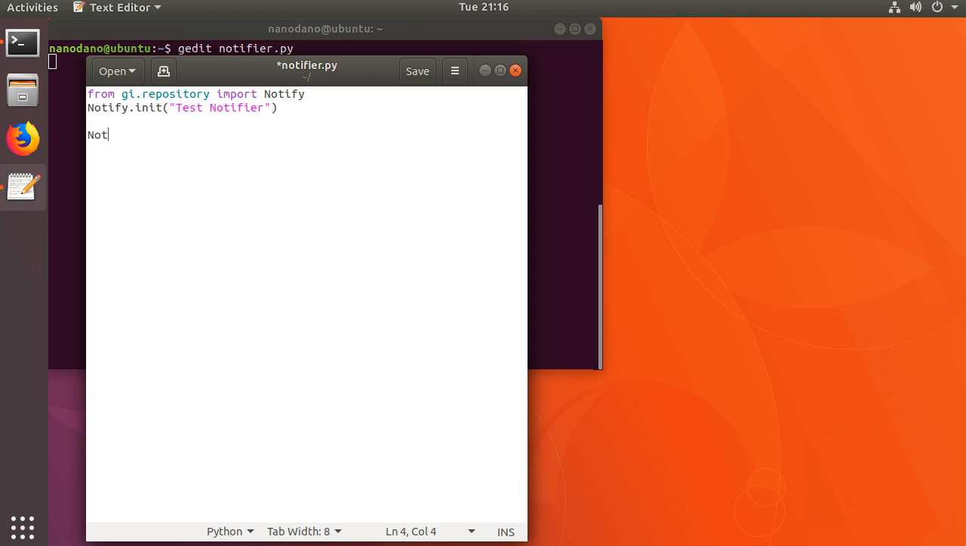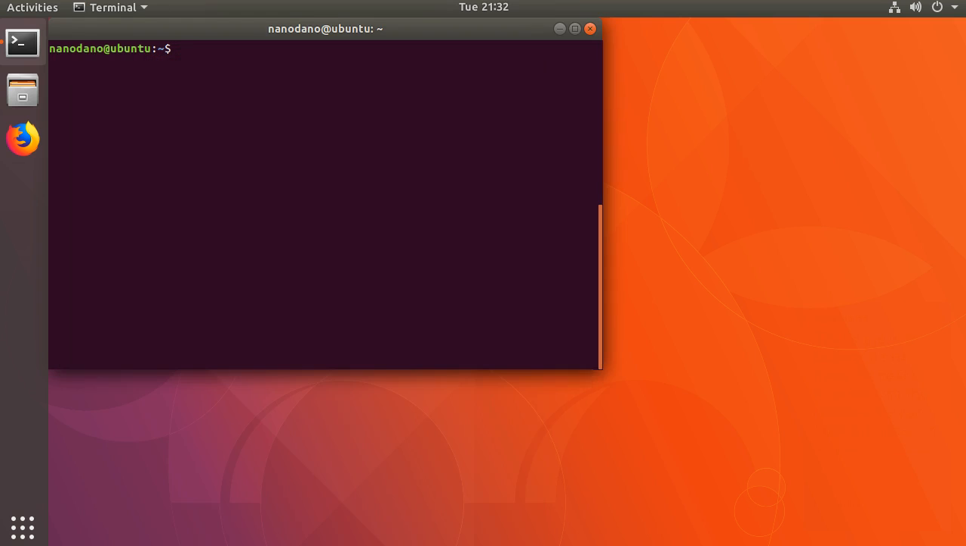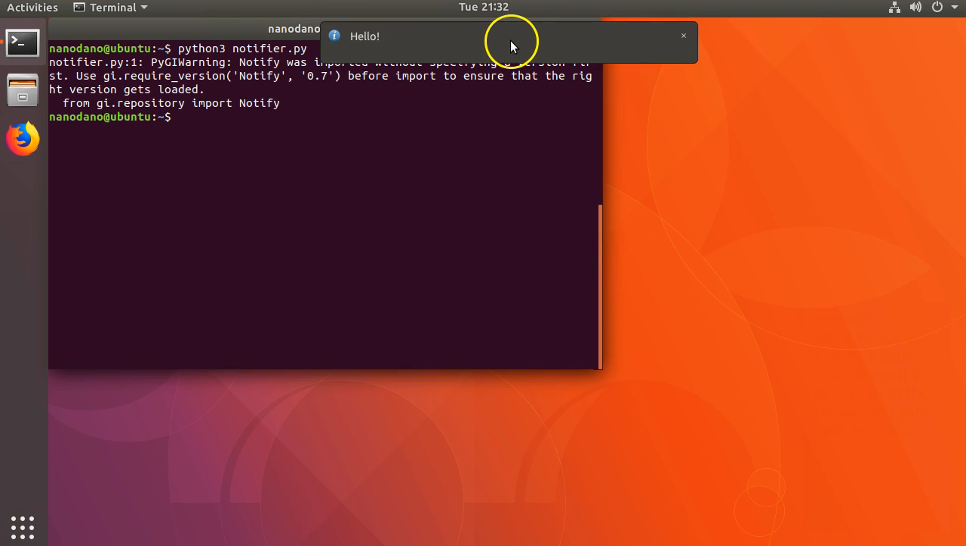Now we can create a very basic notification and immediately show it with notify.notification.new, the message as a parameter, and then call .show. Okay, let's run it and try it out now. You can see it at the top, and we can click it to dismiss it. It worked, but it gave us this ugly warning. What is this?